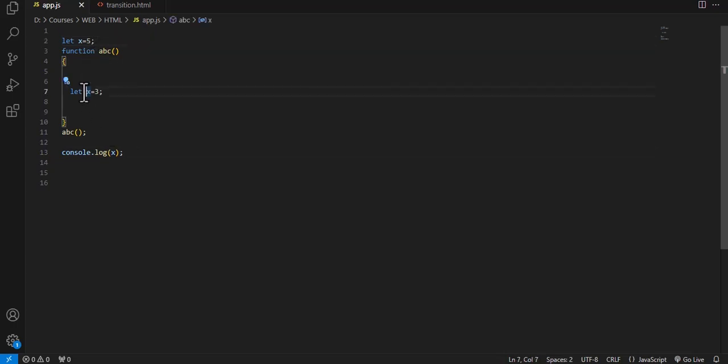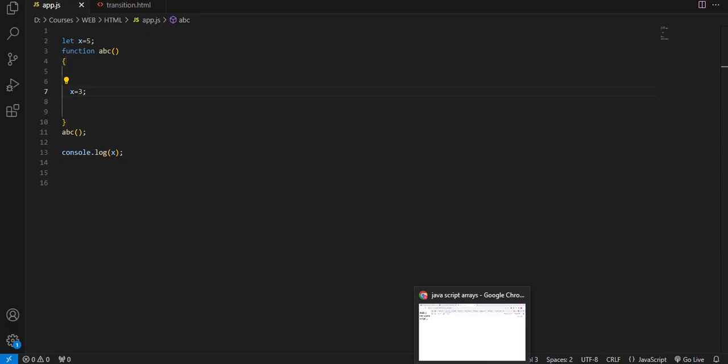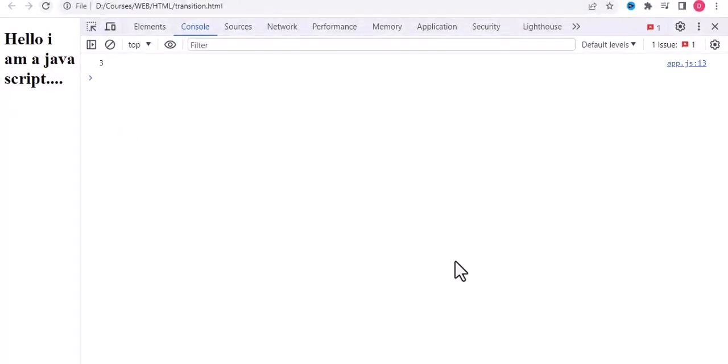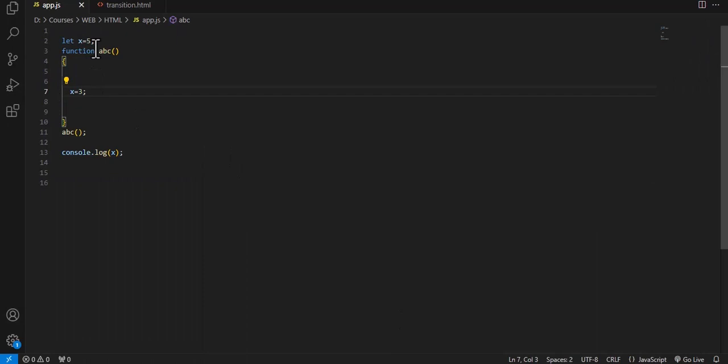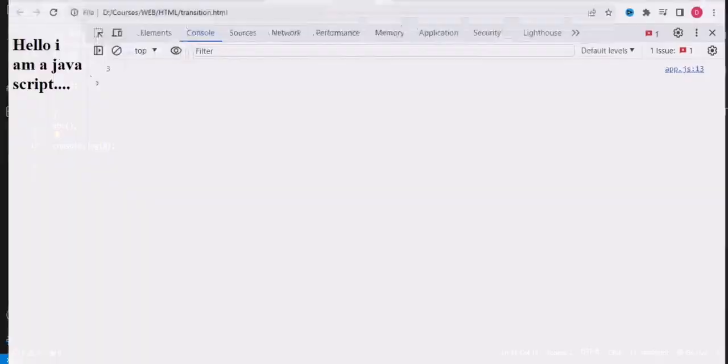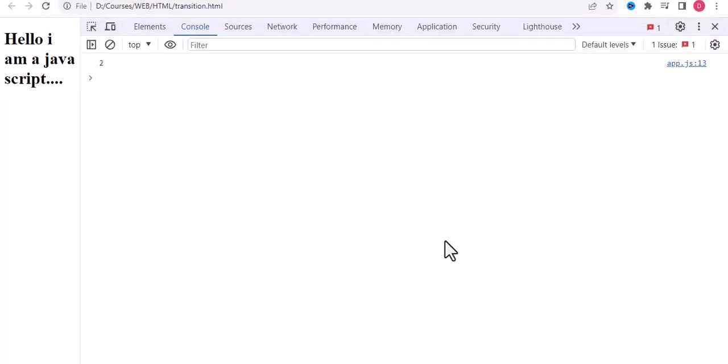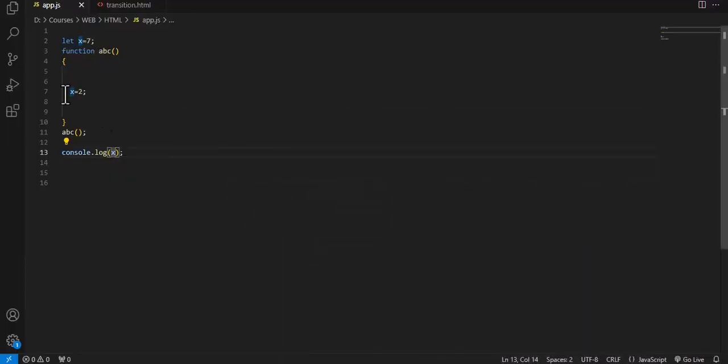Now if we remove the word let, now what will be the effect? Now the result will surprise you. Now instead of 5, it can print 3. It contains 7 and it contains 2. So it should print 7, but it is now printing 2. Why? Because we have removed the let.